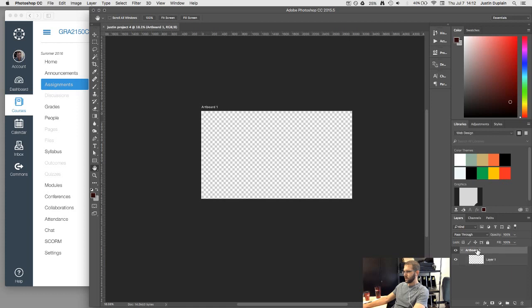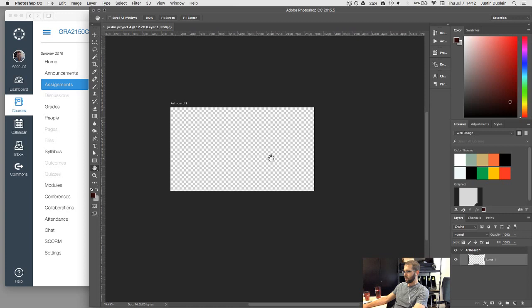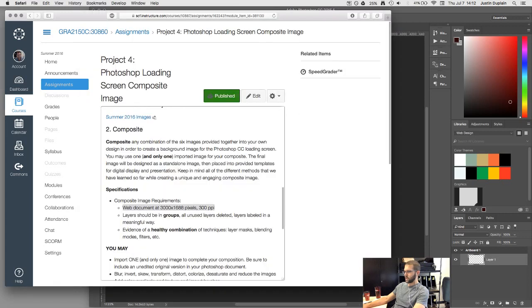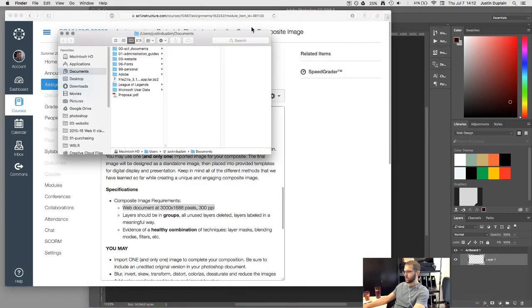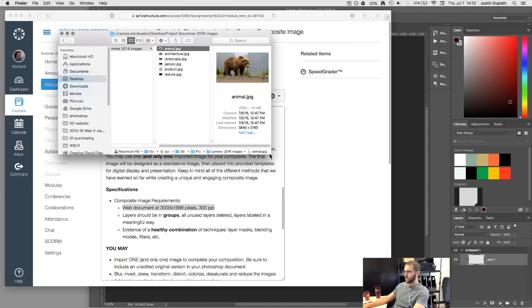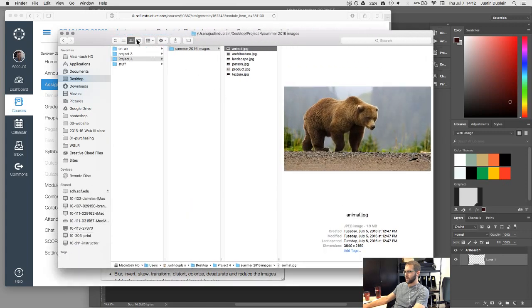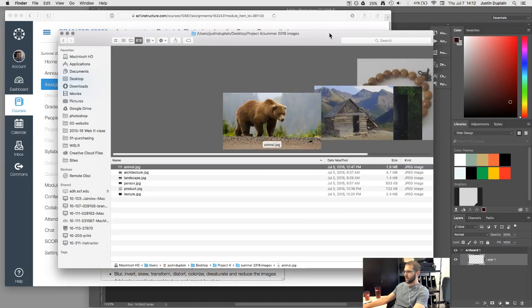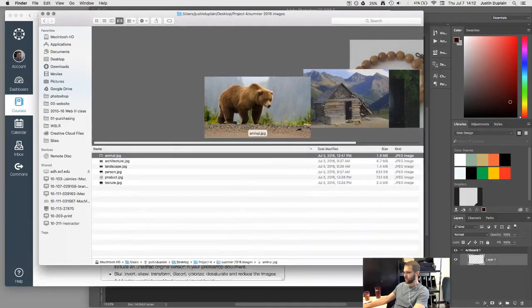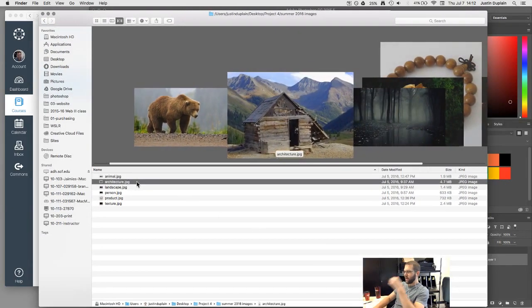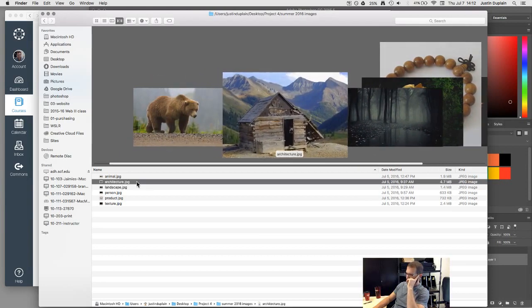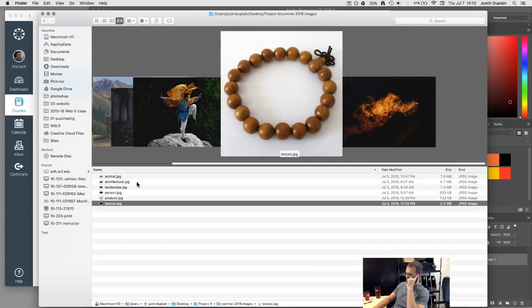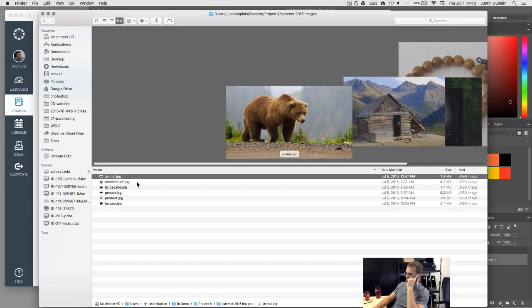So here I am, I've got my artboard. And let's take a look at the images we're using. I have this stuff on my desktop. These are the images, and I'm not going to lie, I picked these images for something I wanted to try to do. So I've already got an idea in my head of what I'm going to do with these. I don't think I'm going to use the cabin. I might, but most of the other images I'm going to use.